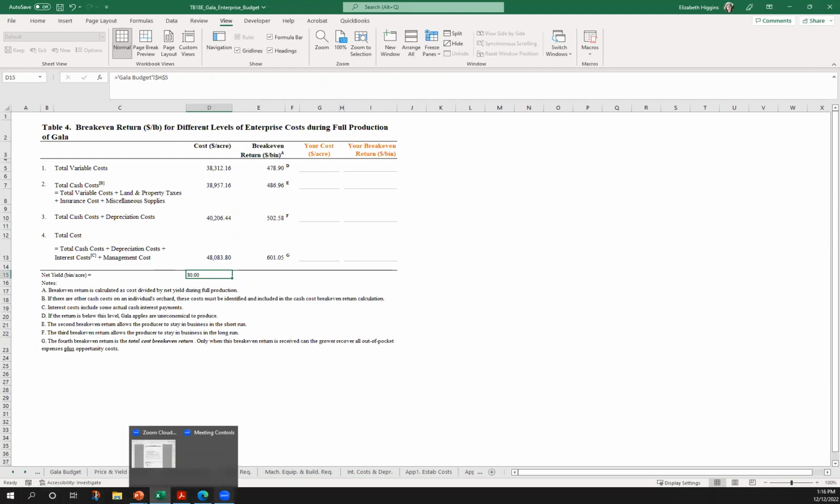They have a budget for Honeycrisp, and you can also say, okay, at this labor rate, how does Gala compare with Honeycrisp? At this level of fertilizer cost, how does Gala compare with Honeycrisp? And it allows you to compare these different enterprises head to head, and determine maybe where you want to invest.